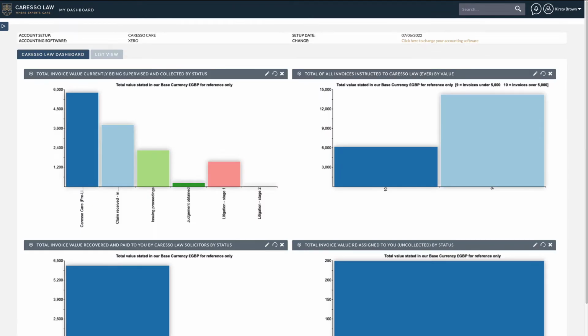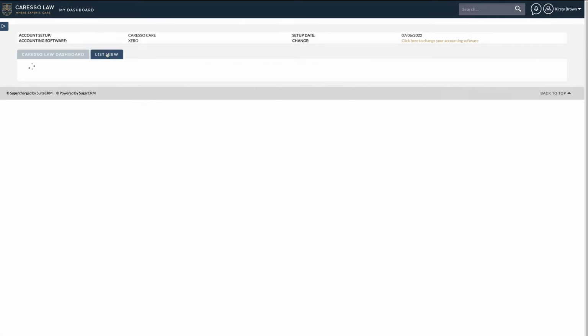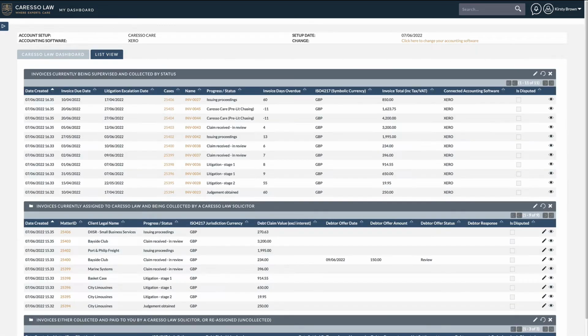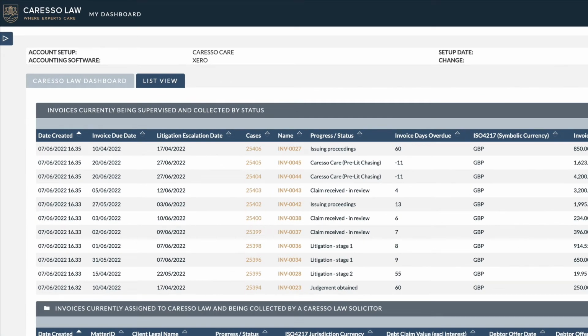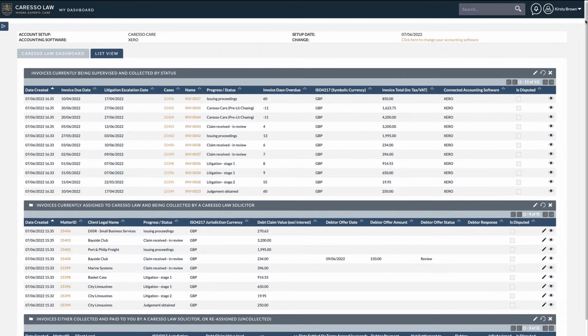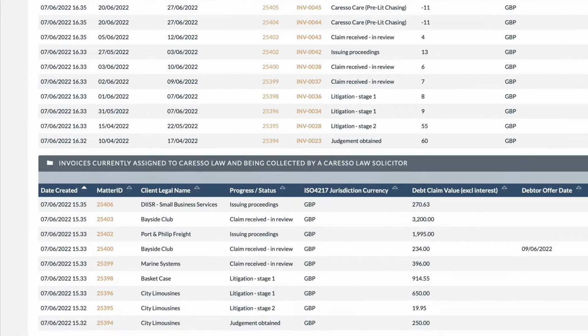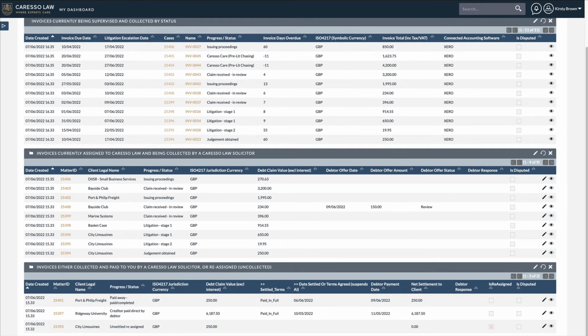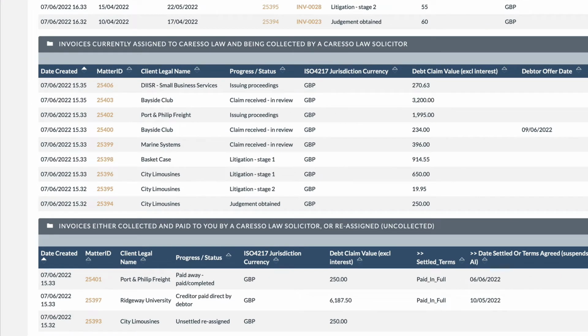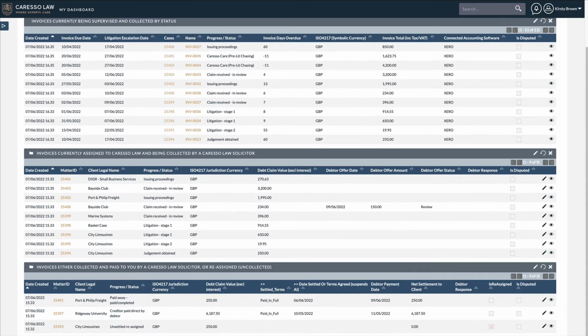Let's go in a little deeper and click on List View, which brings up 3 tables. The first, Invoices Currently Being Supervised and Collected, is a list of all your current and outstanding invoices. Table 2, Invoices Currently Assigned to Caresso Law, lists all the invoices that are overdue, assigned to Caresso Law, and currently being chased by Caresso Law solicitors. And Table 3 shows you all the invoices we have either collected and paid to you, or reassigned without collection.